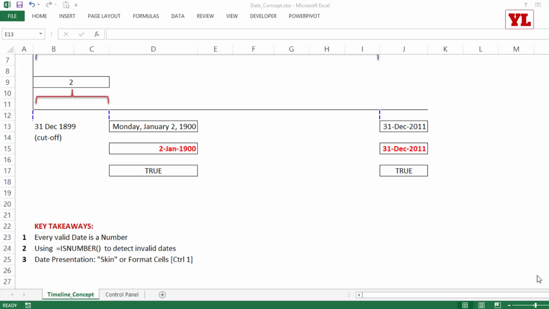Now that we know that every valid date in Excel is stored as a number, and it can be verified by the formula ISNUMBER, let's proceed to see how a date can be presented to the end user when he wishes to take a printout or wishes to see a date in a certain form. The skin of the date. Yes, how can I change the skin of a date?